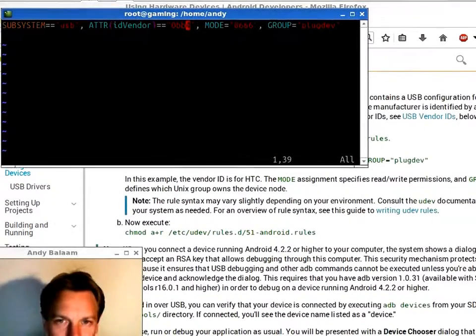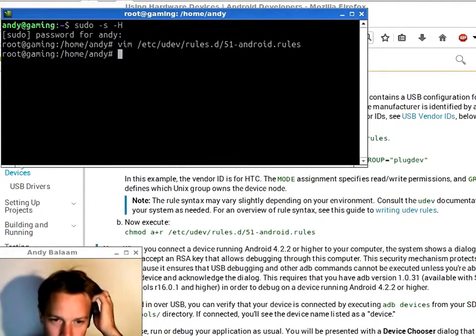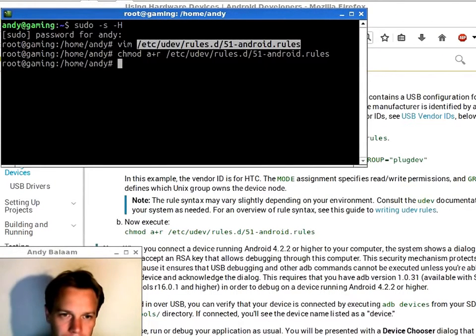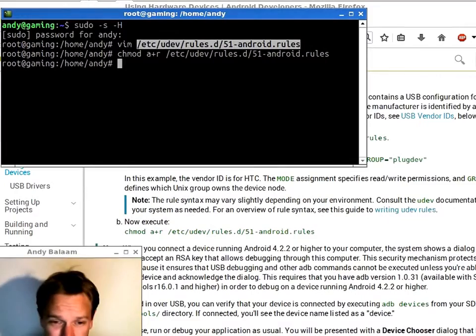Okay, so I've made the file. I'll save it, and I also need to make it readable by everyone. So chmod, all are allowed to read, name of the file, and now all users can read that file.